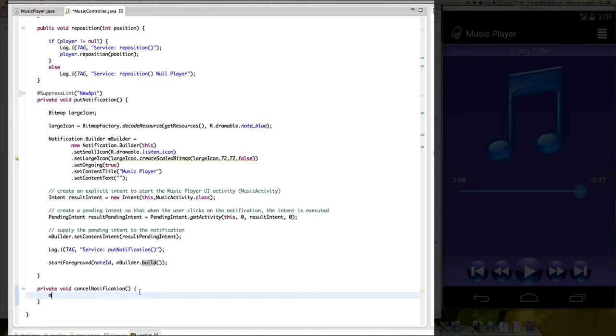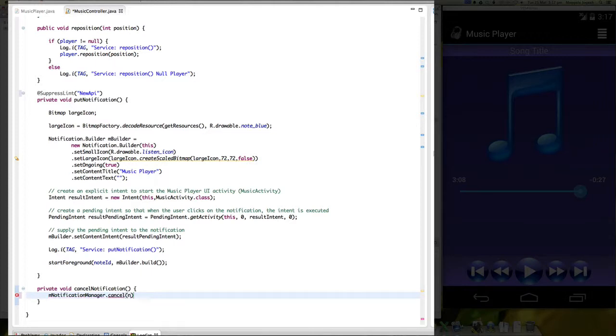Now, within the cancel notification, I'm going to use notification manager that I have created earlier. So inside the cancel notification, we say m notification bar, and then say we cancel, and then we have to supply the ID of the node that we created. Now you can see why I am using the node ID earlier when I created my notification, so that I can cancel that particular note when I don't need it anymore.